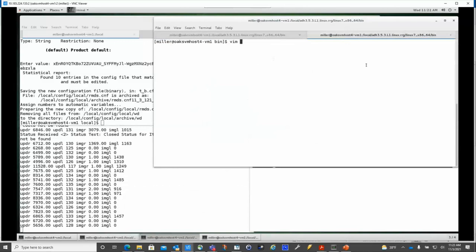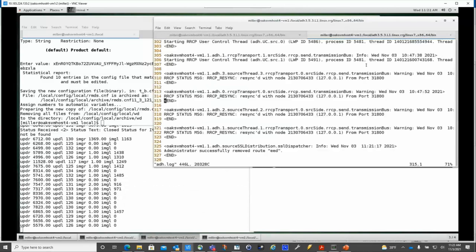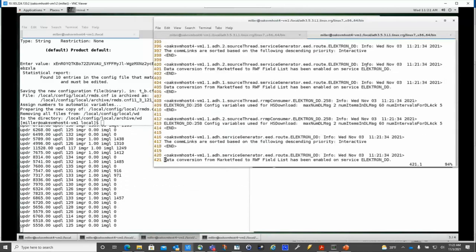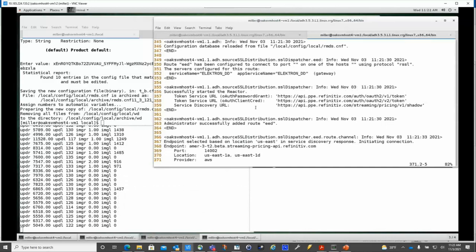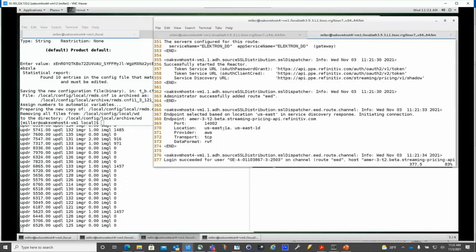Let me give you a real quick look at what the ADH log file looks like when we choose the endpoint, and see when the reactor starts, what URLs it's using, and then obviously what endpoint is selected.